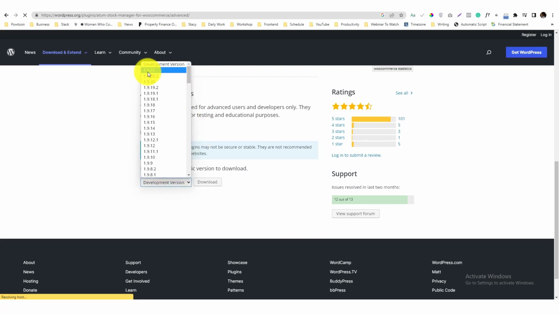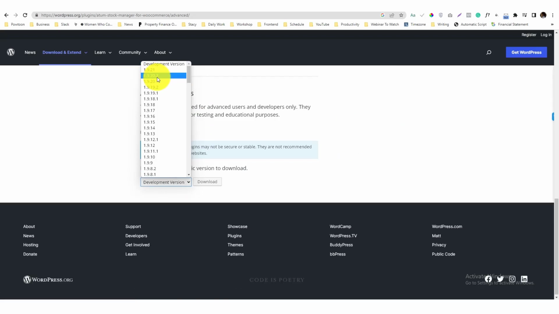Now I have a problem with 2.1. I haven't tried the 2.2, but probably there's a stability issue with this 2.1, so I'd rather just go with 2.0, but you can try it out. I just don't want to be on the oldest version because we won't get the new features of this plugin.